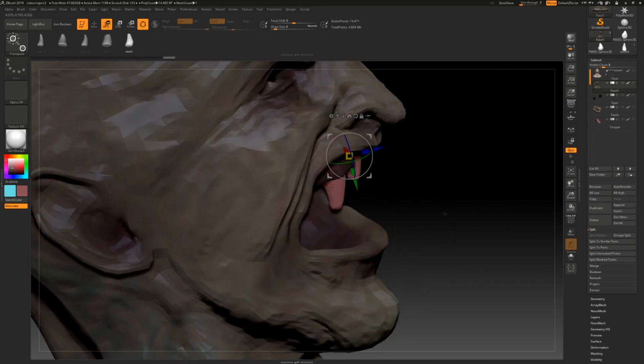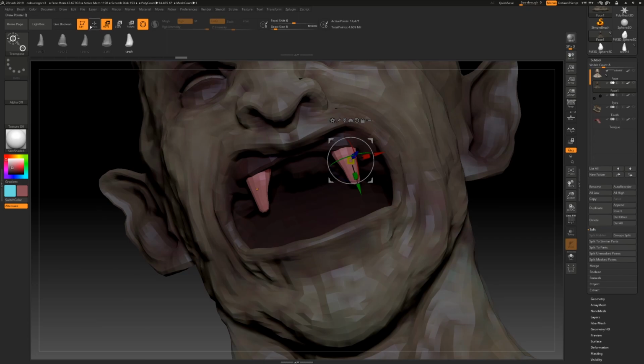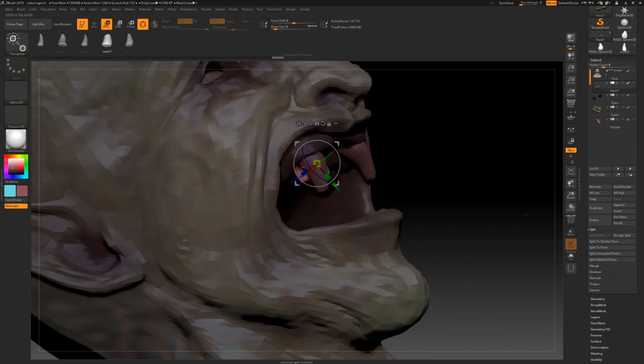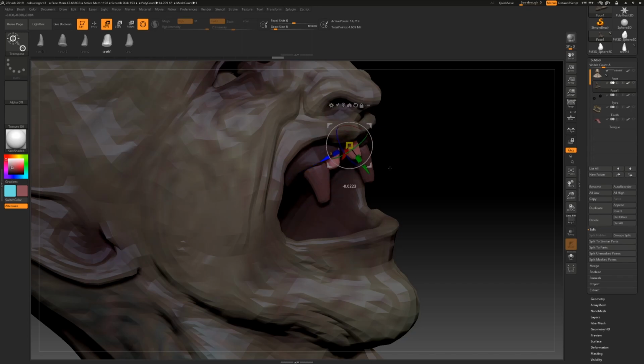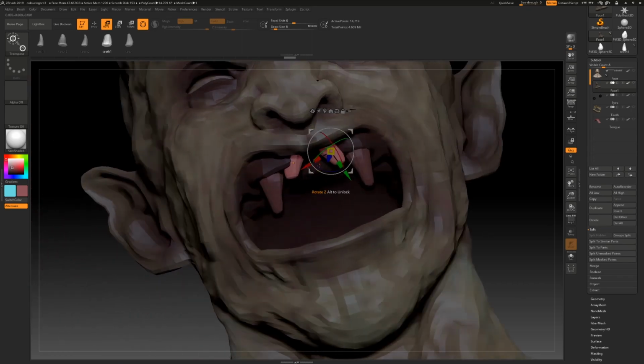And here we go, I'm fairly happy with that. And we can just go back into draw mode if you want and select a different tooth, and we can just kind of create something smaller here. Go back into our move brush, we'll center it first. There we go. Oh, let's bring them a bit to the front. That's better.